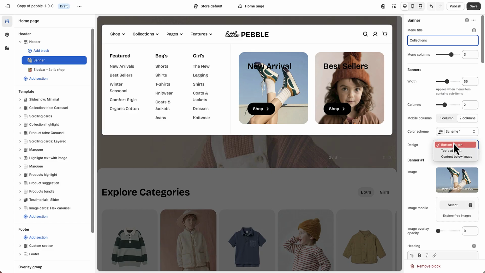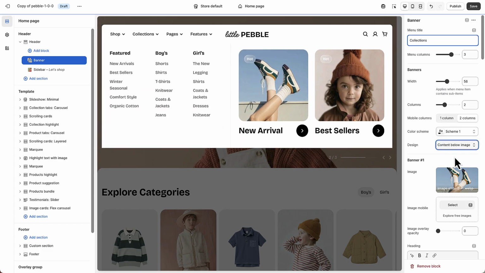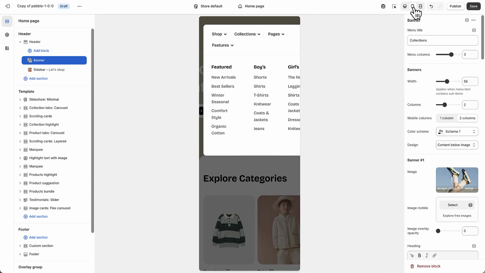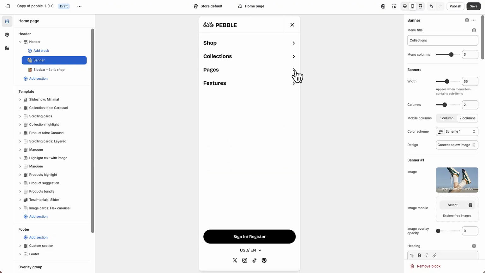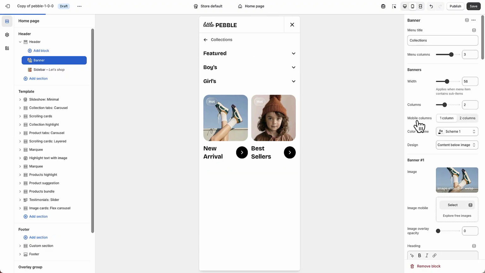For this example, we'll go with the content below image style. And on mobile, you can set the mobile columns to control how many banners appear in each row inside the menu drawer.